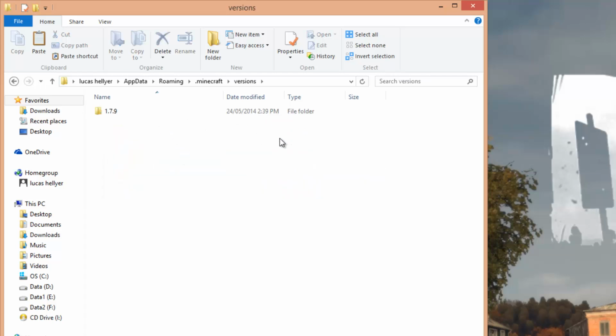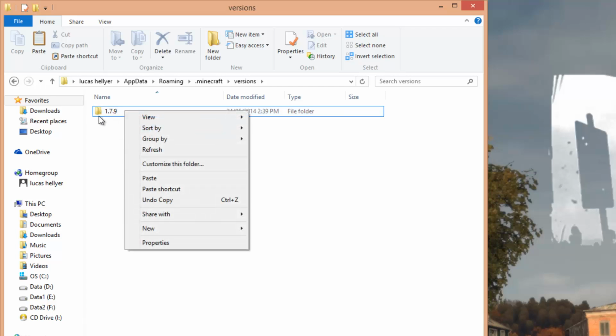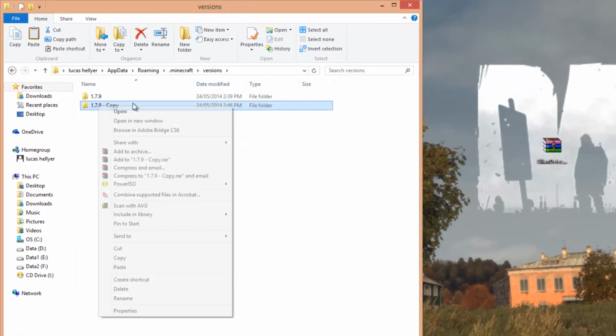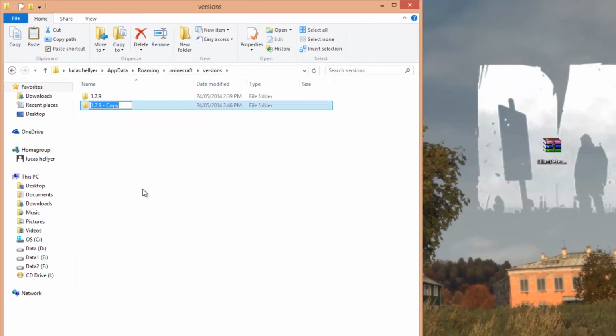You should have one folder in here, or you might have more, but as long as one says 1.7.9, you're good. If you don't have a folder called this, go to Minecraft and run the latest version. Once you've done that, you should have a folder called 1.7.9. Then right-click on it, copy, right-click, paste, and right-click on the new folder, rename, and name this whatever you want.